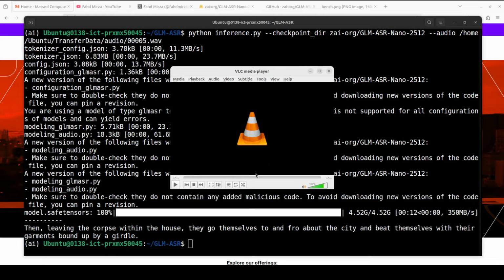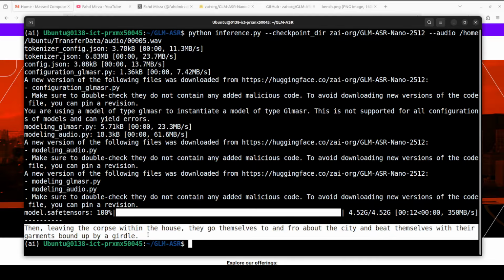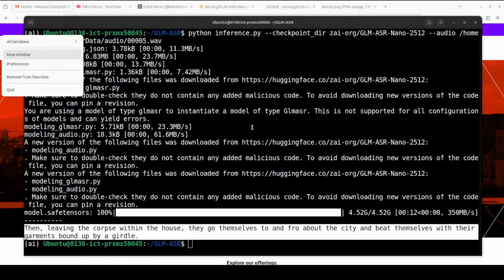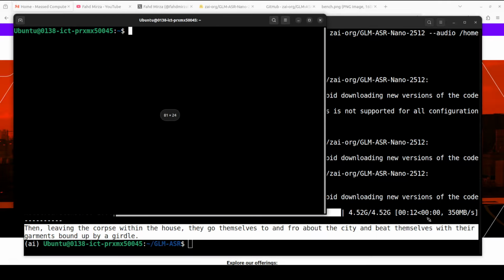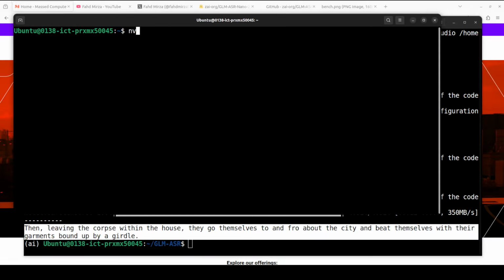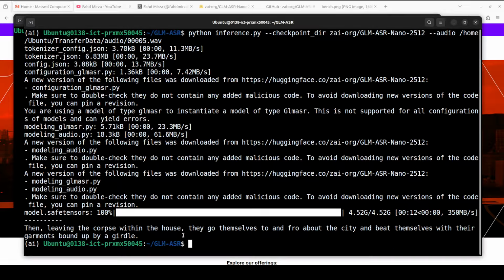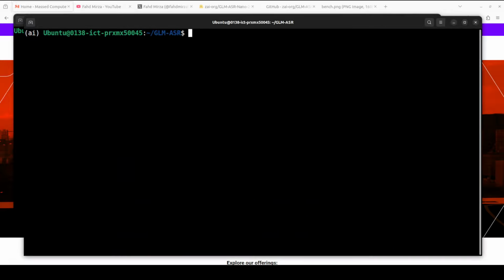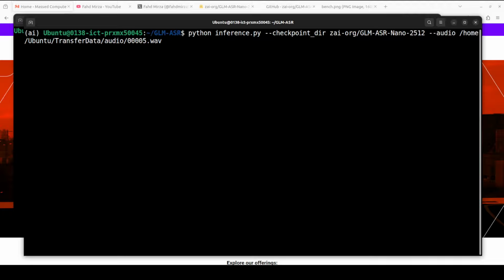And while I was playing it, you can see that it has already downloaded the model and it has done the transcription, which is spot on. Let me now also show you the VRAM consumption. But as the model is not loaded onto the GPU, what I'm going to do is clear the screen and run it on another audio file.